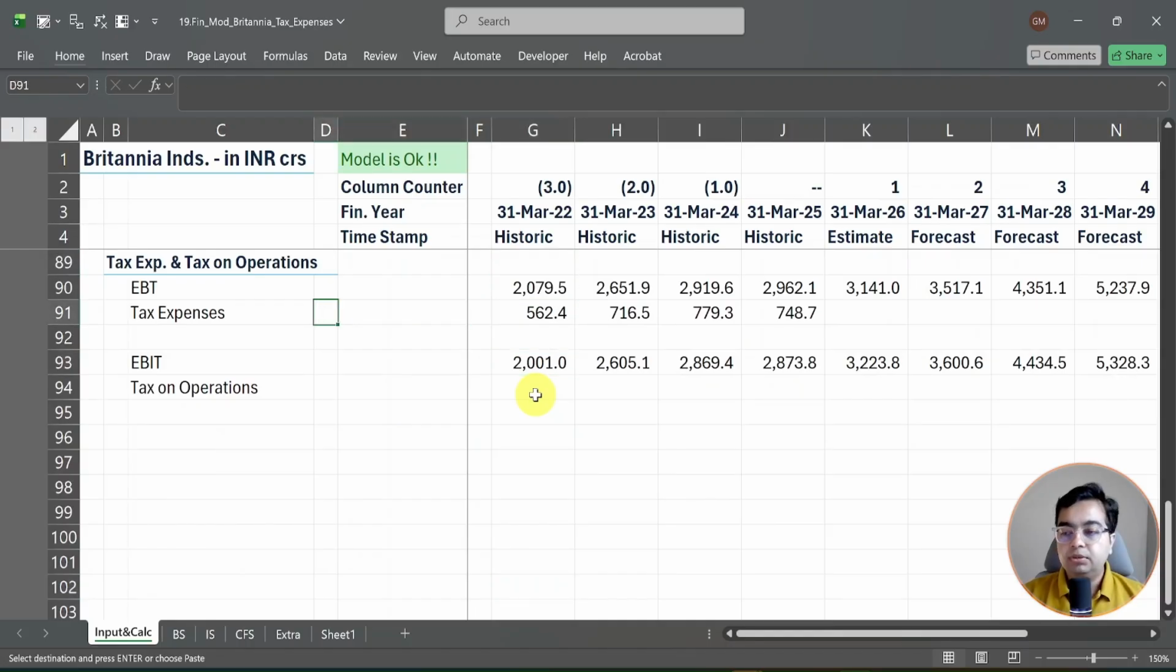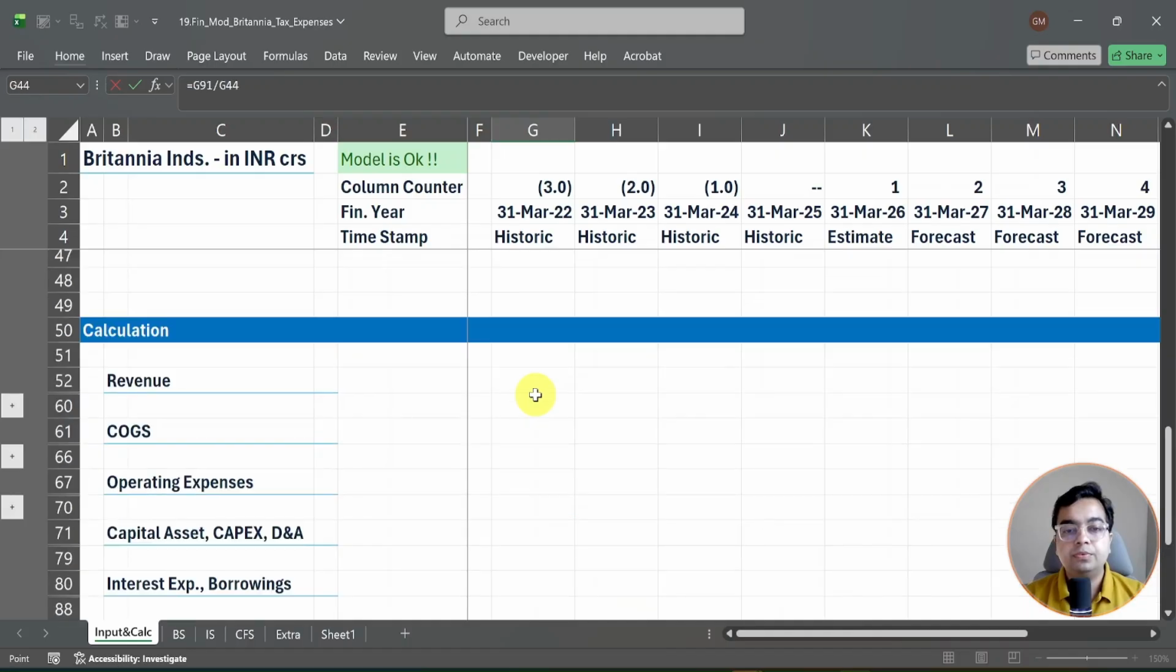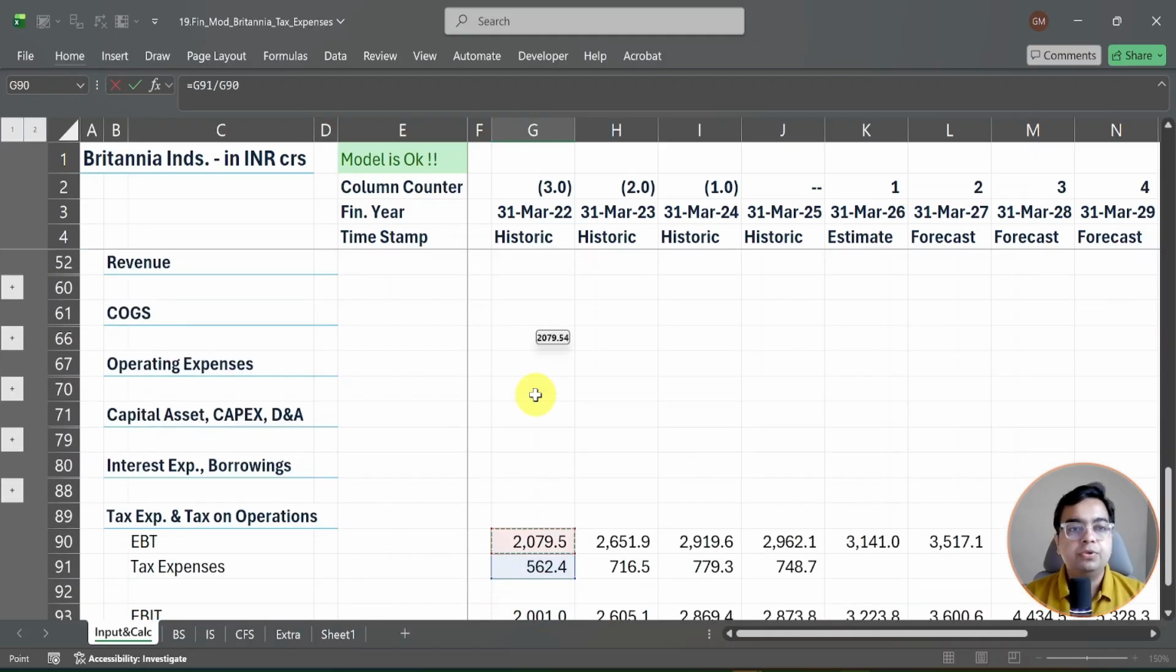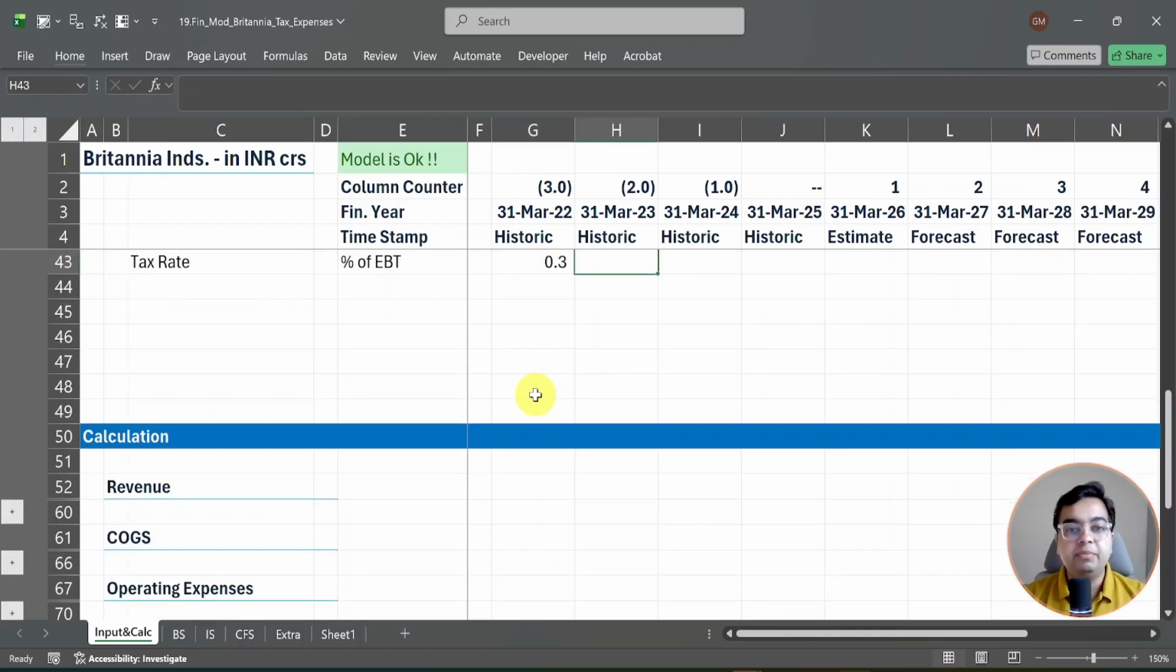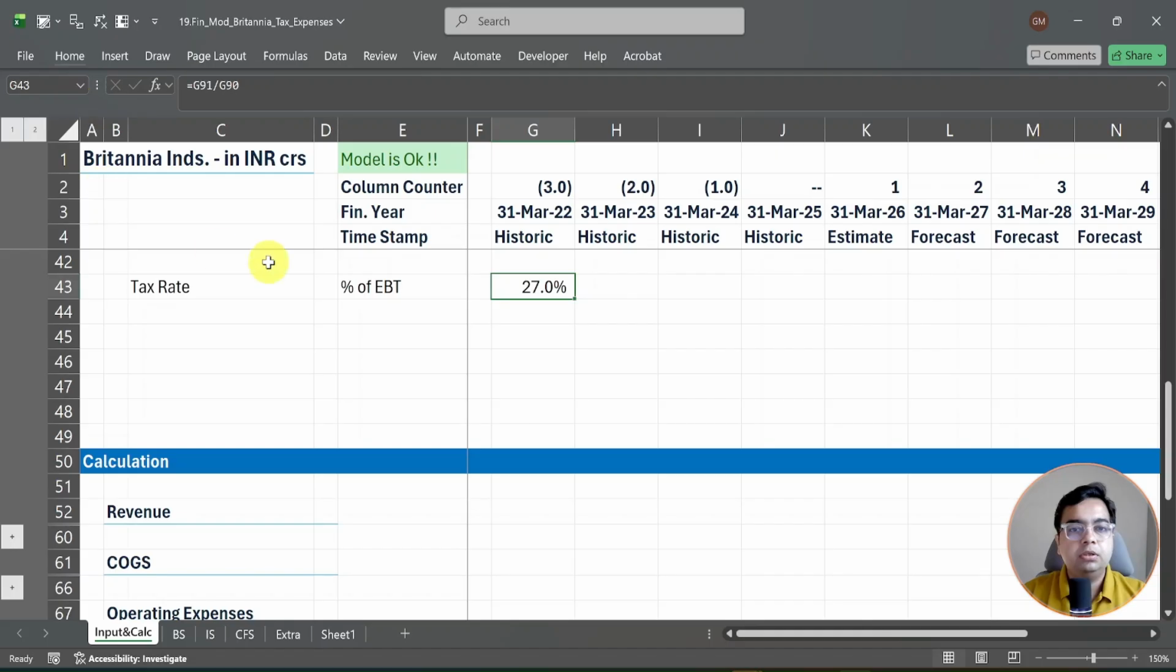Now we go up and we estimate the tax rate. Tax rate. This is going to be percent of EBT. So tax expenses divided by earning before tax. And here we have the tax rate. If we look, we can see that clearly the tax rate has been changed.